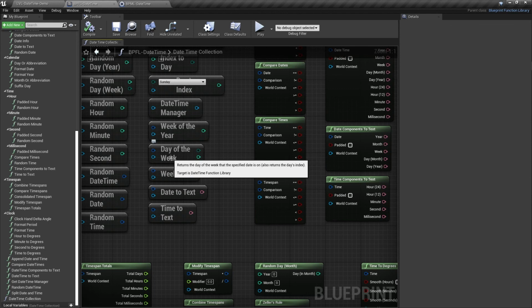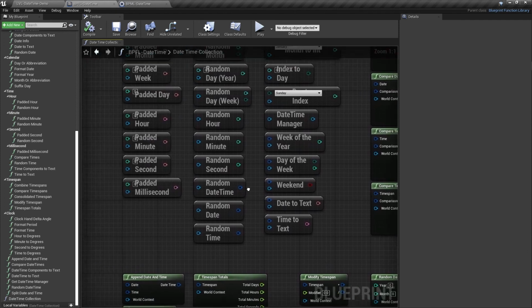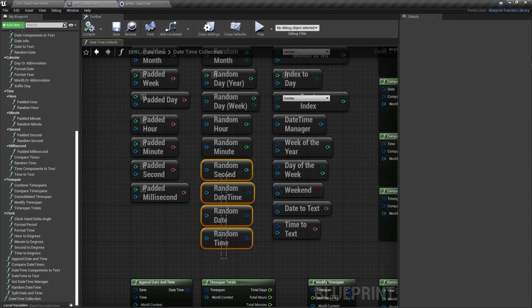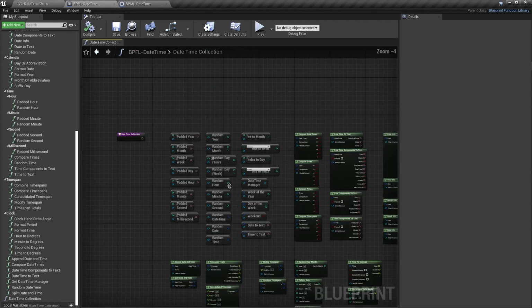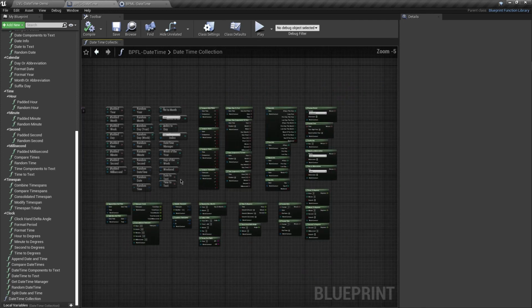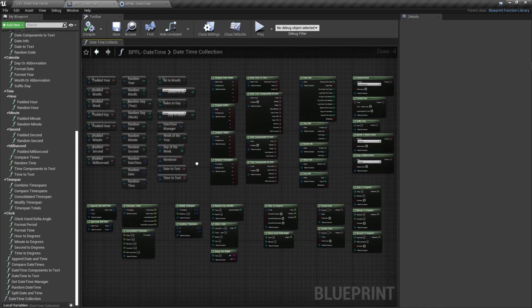The day of the week is another pretty useful one that takes in, again, a date and tells you what day that particular date is on. You can see whether or not something is a weekend based on if it's Saturday or Sunday. You can return random times, random dates, a random year, just all kinds of different functions here that can give you some kind of extra information when messing around with ModSys DateTime.